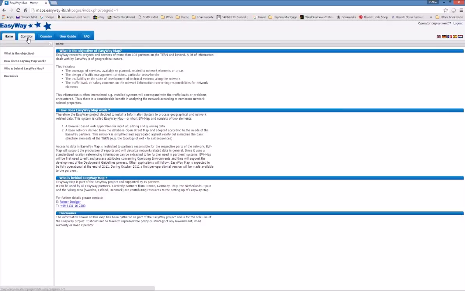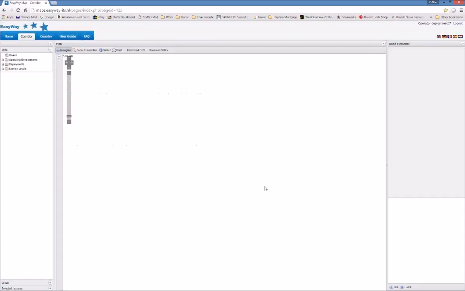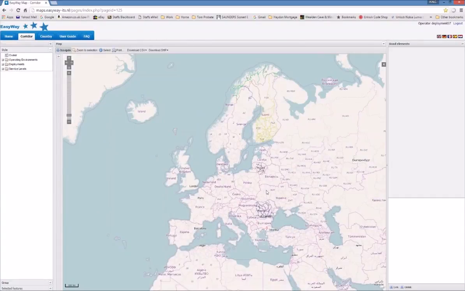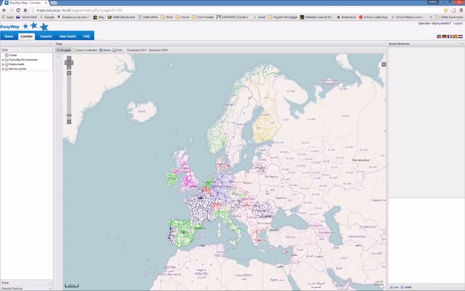I will go to Corridor, because country in fact is historic data and Corridor is where we have the current mapping. So that will then come up and will take a little time to draw. This is the screen you've already seen. So just some hints to people.